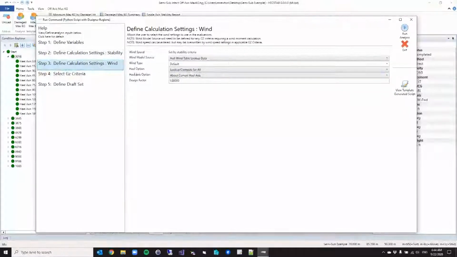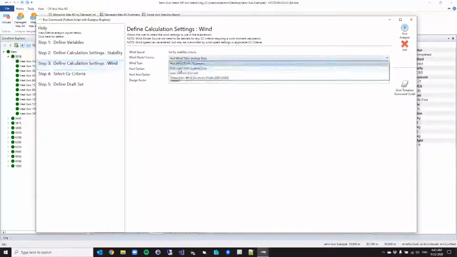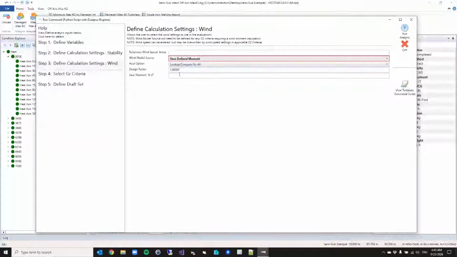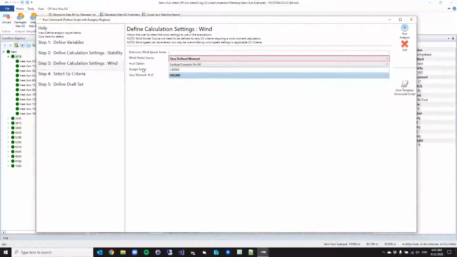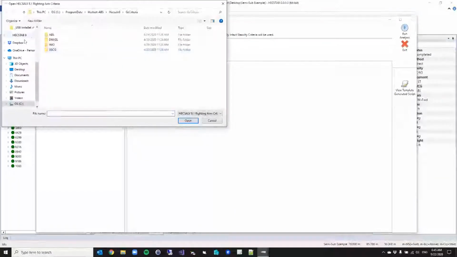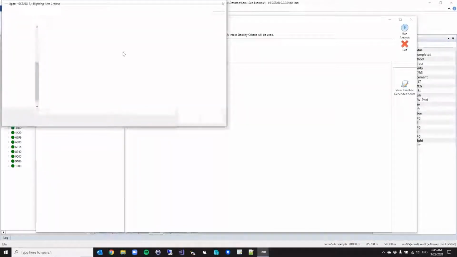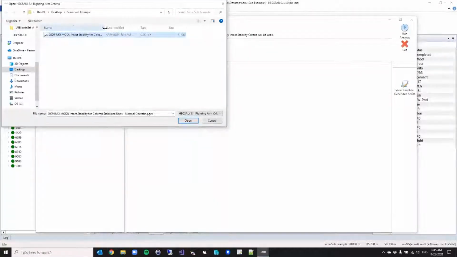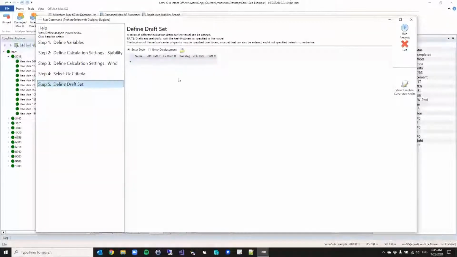I can define my wind. I can do a table lookup. I could do the direct calculation we talked about, which we're adding. In this case, I'll just use a user-defined moment just to, again, simplify it and give us a quick result. I can select my criteria. So in this case, I'll browse and I'm just going to use my standard intact, my Modu intact stability. I can add that. Define draft set.